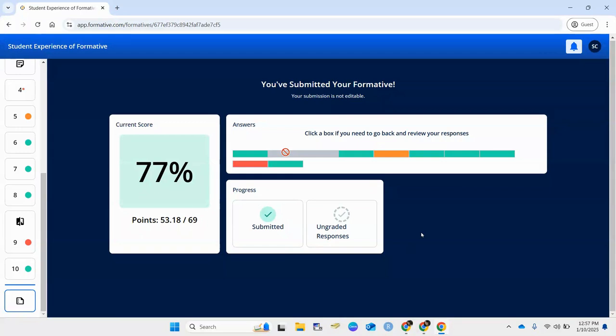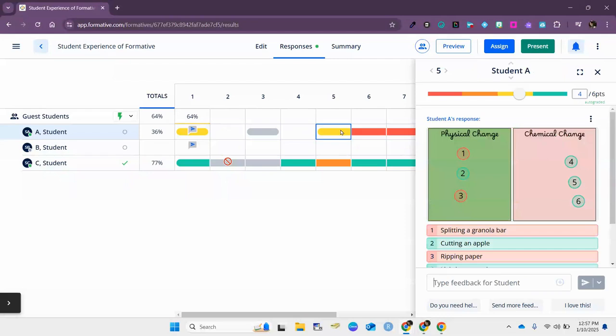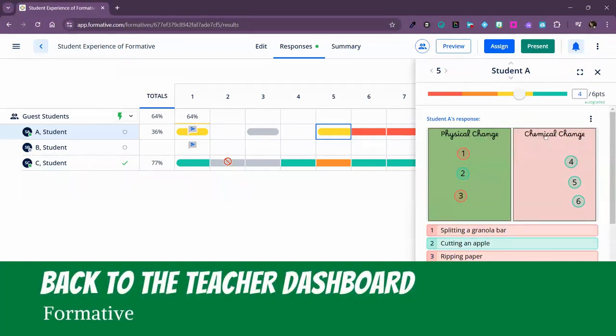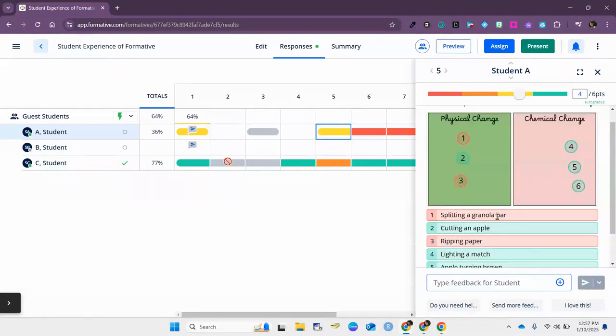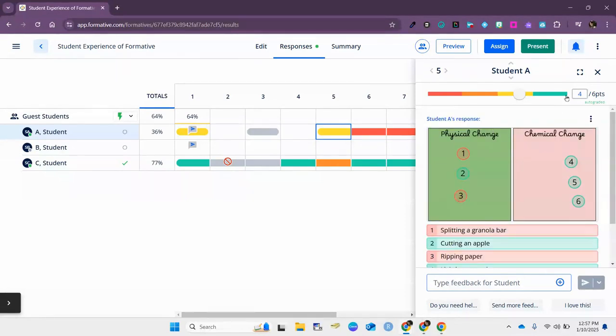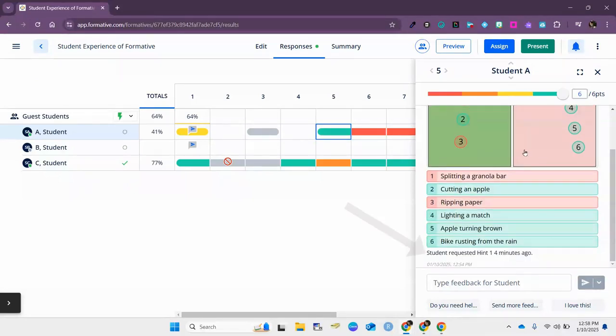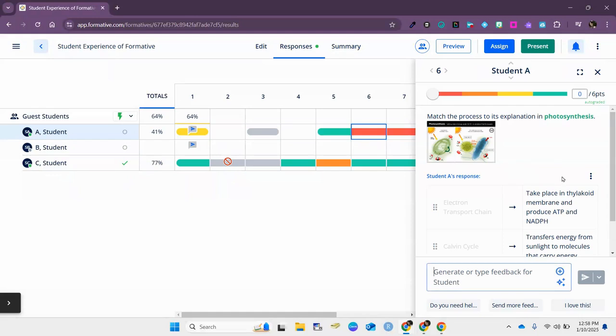Here you can see once I have turned in my formative, I'm allowed to go back and view my responses. I can see I have some ungraded responses that my teacher needs to go through, and then my overall current percent score. From here, I can see which ones are correct and incorrect. Oh, maybe my answer key was different. So I'm going to go ahead and mark this as a correct solution. And then I also want you to see that they did request one hint. So you can actually see when they've been using the hints on each of these.